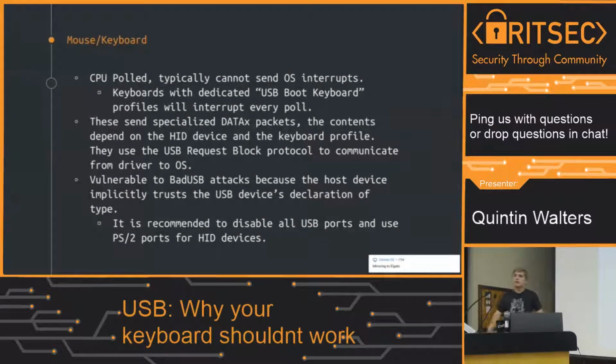Your standard human interface devices are your mouse and keyboard. They're CPU polled, and they typically cannot send operating system interrupts. So they have to wait for the operating system or the CPU to say, hey, give me the data that you have, and then they just hand over the data that they have queued up. So if you hit A on your keyboard, it just sits and waits, and then the CPU fetches that data and sends it back. Now, there are keyboards that are set up with the USB boot keyboard profile.